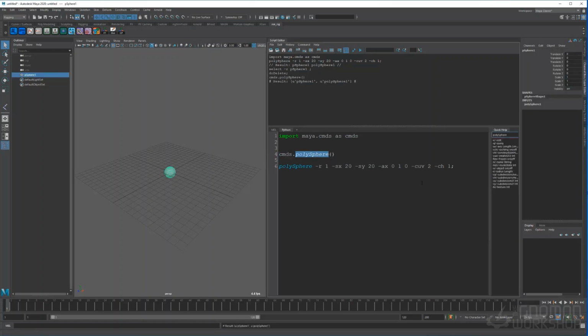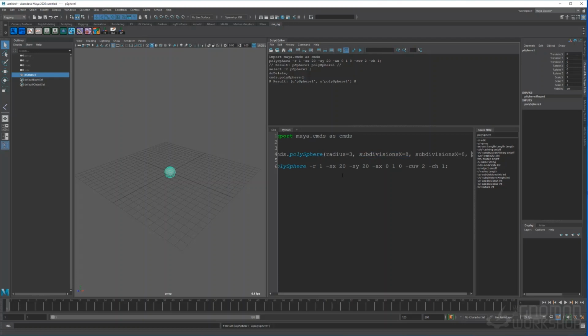Let's convert some of these arguments into Python. If you don't know what they mean, an easy way to find out is through the quick help. In Python, we don't use the dash to represent an argument. Instead, we write the argument followed by the equal sign. You can use the long or short name, but when handing off code to another user, it's good to use the long name in case they don't know the simple form.